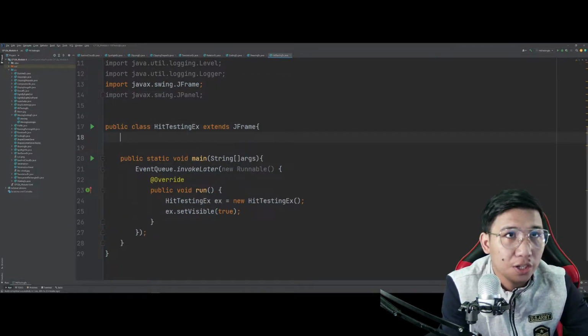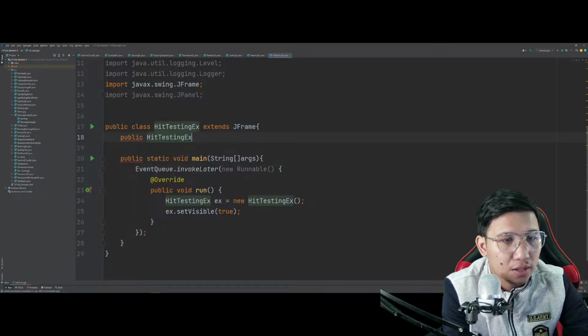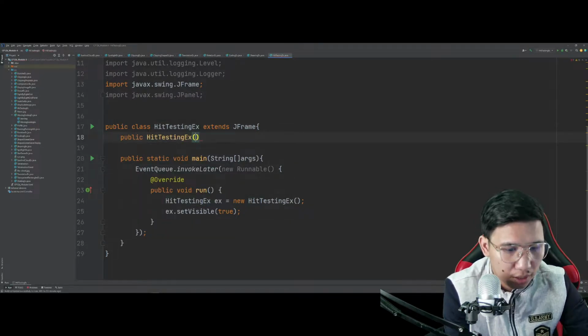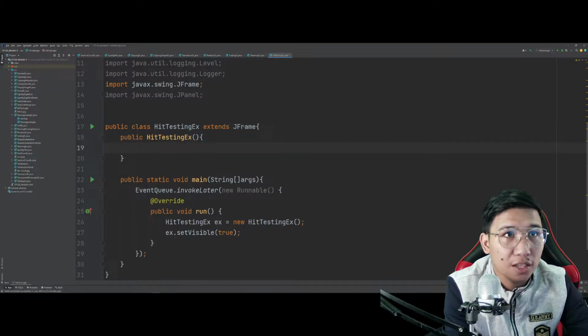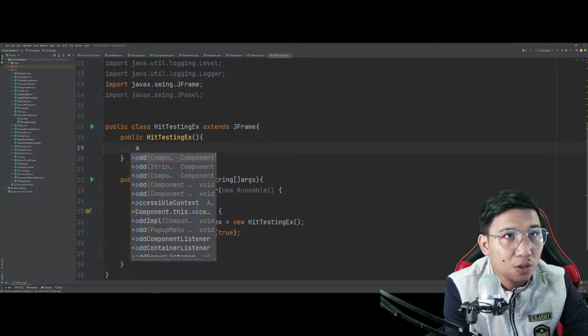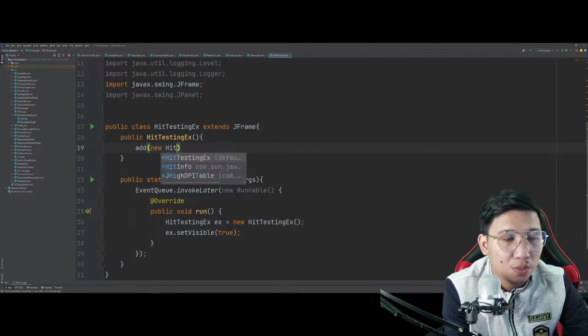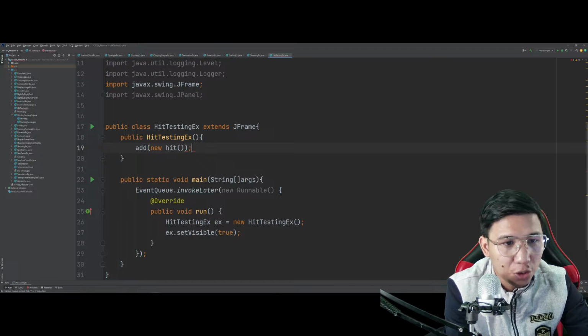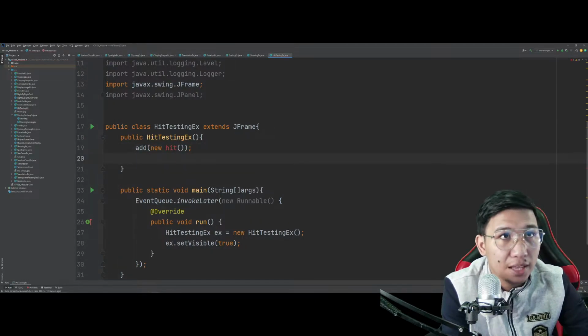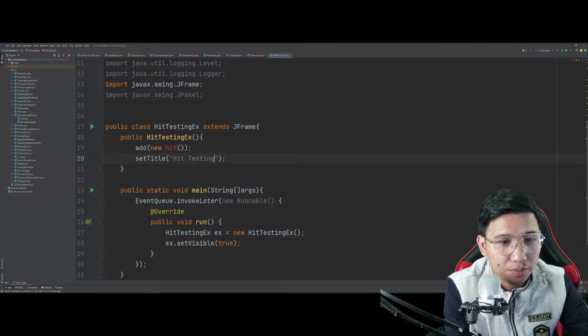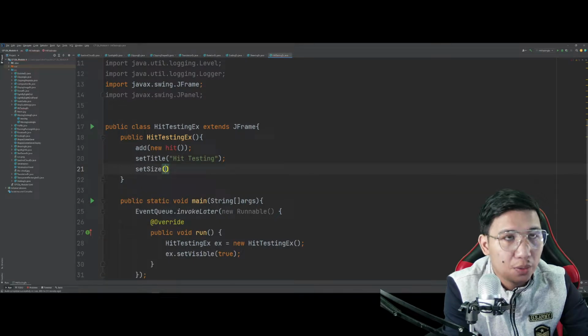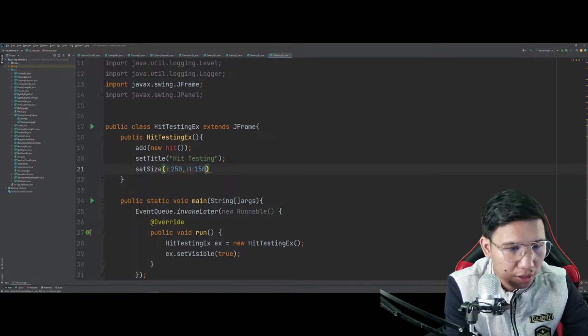Next, on this part of the code, alam naman natin to, this is the constructor, and we will call here the initUI, diba? Pwede naman natin ulit gawin yun, or para mas makita ninyo, pwede rin natin siyang gamitin na ganito. So, I can simply instantiate another object. This will be a JPanel. Ayan, yung hit na yan, JPanel. We would like to set the title of our JFrame to hit testing. Tapos, the size of our JFrame, which is 250 by 150.